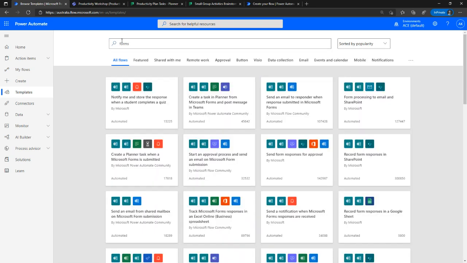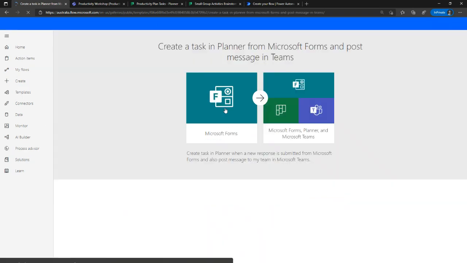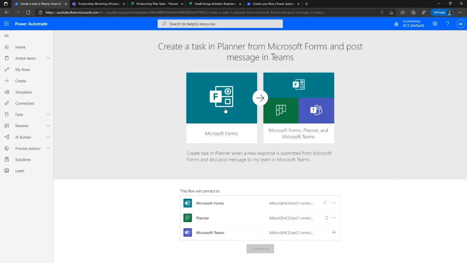So I'm just going to search for Forms, and you'll see one of the top results says create a task in Planner from Microsoft Forms. And it's going to even go one step further and post a message in Teams as well. That sounds like what we're looking for. So I'm going to select that. This is going to connect to Microsoft Forms on my behalf. It's going to connect to Planner on my behalf, and it's going to connect to Teams on my behalf.